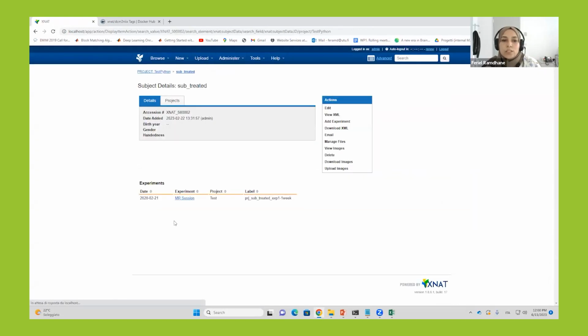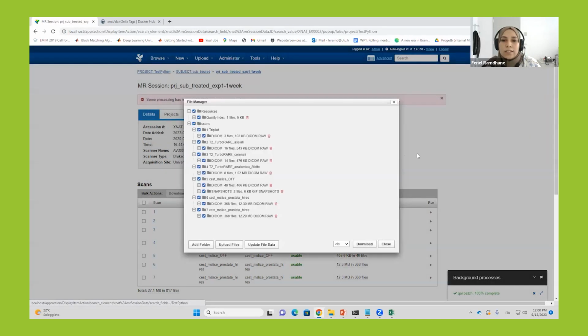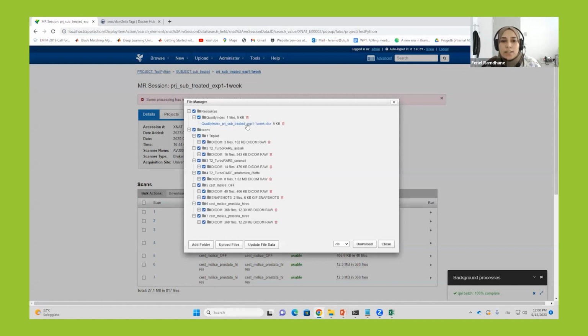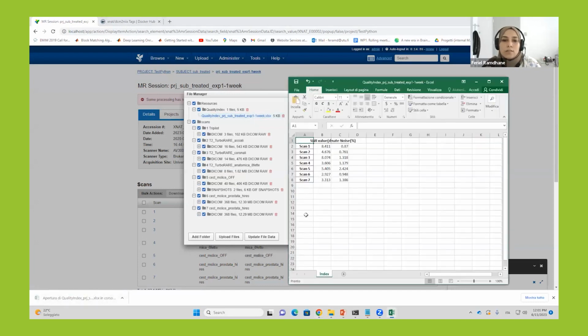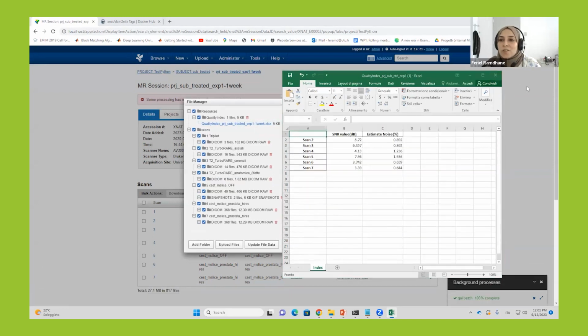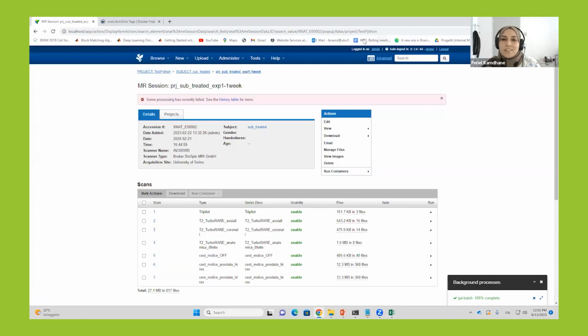We go to the treated MRI section, and you can see in the manage file here that there is this new folder created. Once you open it, you can find this new folder with the name of the project. We select it and we get the final Excel file. So again, we have all the values for all the scans. So yeah, that's it for me. Thank you for your attention. And if you have any questions, I will be happy to answer them.